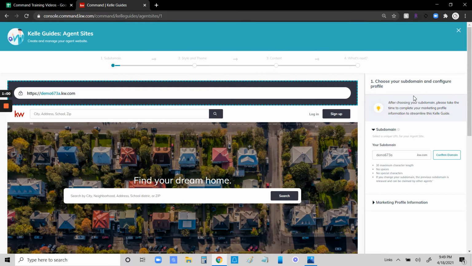So this is the first part of the setup, and it'll show you what your subdomain is. So for this particular site, which is the demo, it's this particular thing here. You usually have your first name and last name .kw.com, which would be your website. So you can change it here. And after you do that, you want to click on Confirm Domain.